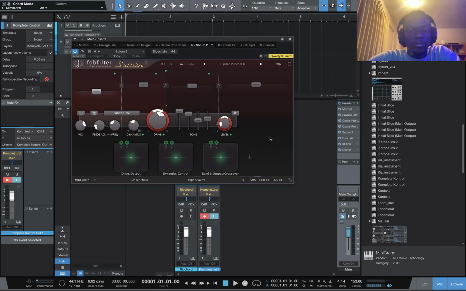And then here I have Fresher. Fresher is actually a free plugin. I mean, I got it for free at the time. Right now it's not free anymore. I don't think it's still free. So from Slate Digital, I got it for free at the time they launched it.